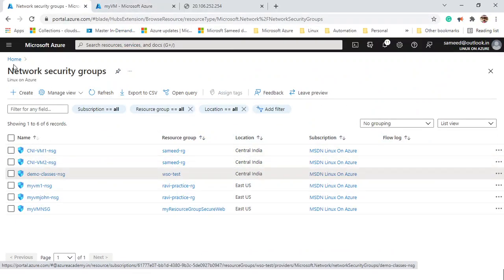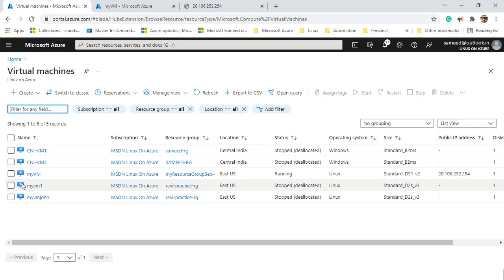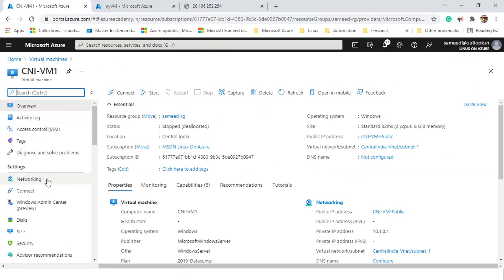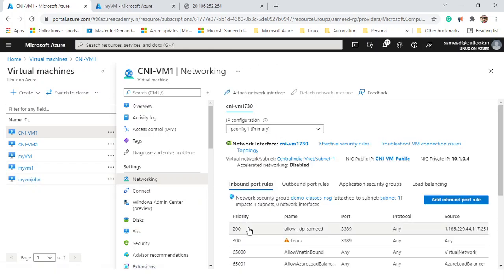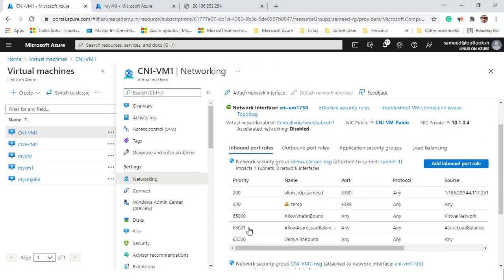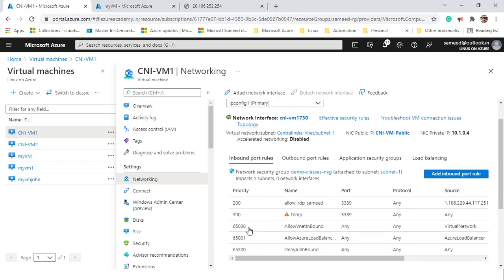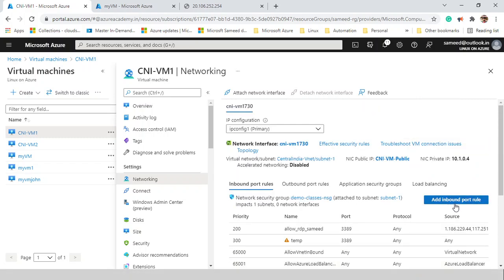All right, I have associated the NSG at subnet level. Which subnet? Subnet 1. Which virtual machine is in subnet 1? This virtual machine is in subnet 1. So if I go to networking, I can see there is an NSG attached and I can see the rules. But I can see there are two NSGs. This is one inbound rule, and this is another inbound rule.